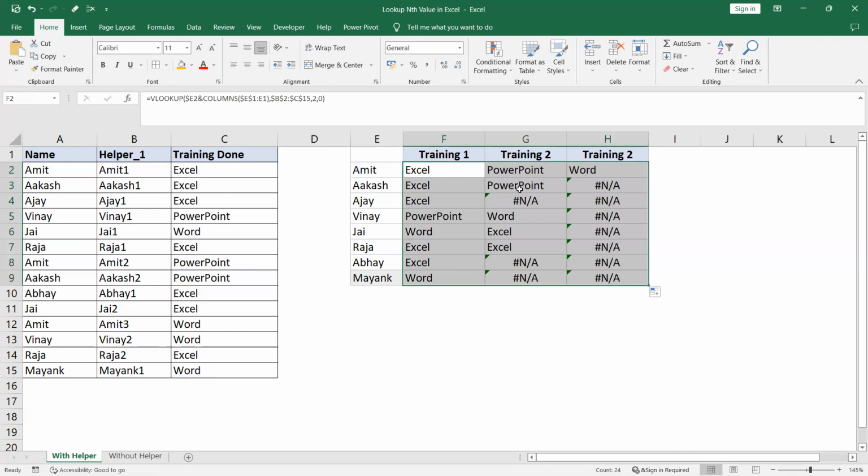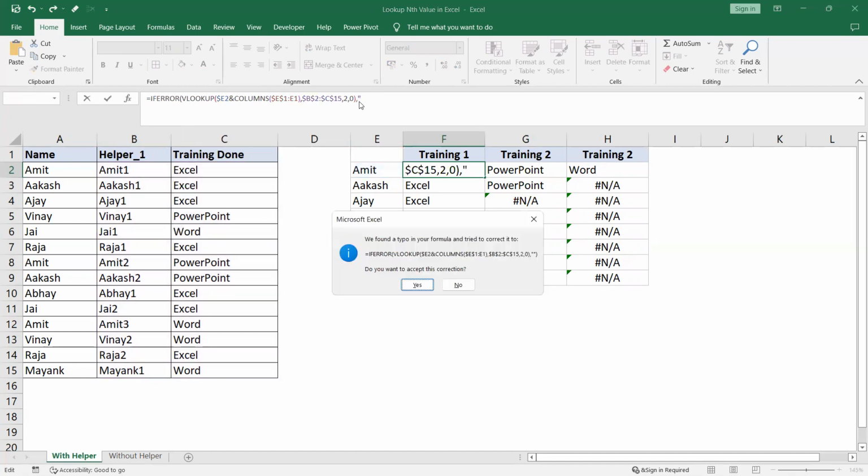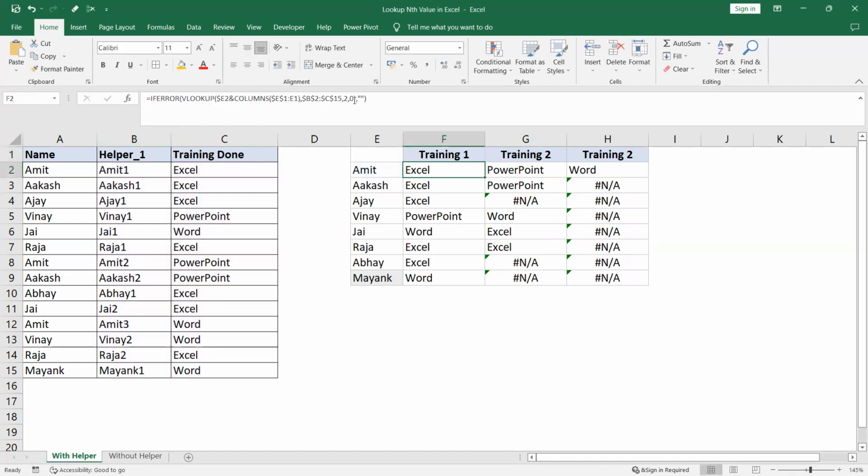As you can see, the formula has some errors also, because there is no value because Akash has enrolled for two trainings, Excel and PowerPoint. So how can you suppress this error? How can you hide this error? Simply you can use the generic formula IFERROR, and then for the error you can replace it with some keyword, maybe you can mention not enrolled. So maybe go again there. You can mention here not enrolled.